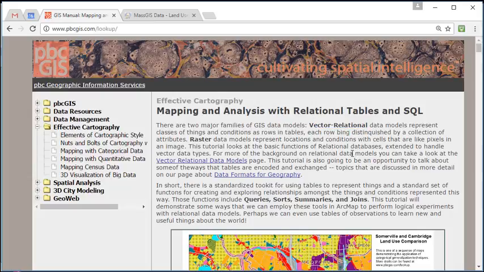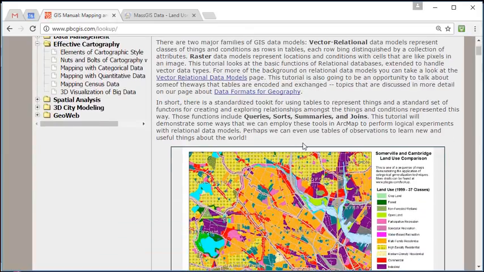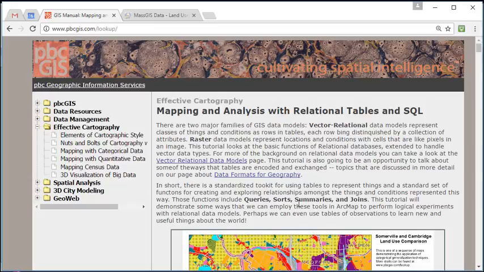It's an interesting set of tools invented by a guy named Ted Codd that can use tables systematically as representations of things and conditions, and a set of logical tools that allows you to do queries and sorts and summaries, and even to make systems of tables that can explore the relationships between things and conditions in the real world. So we're going to demonstrate these things using ArcGIS.